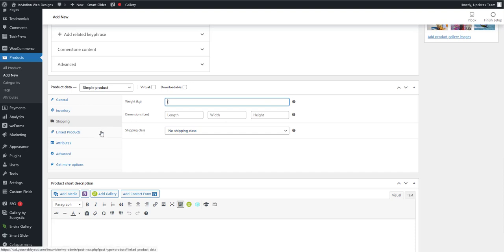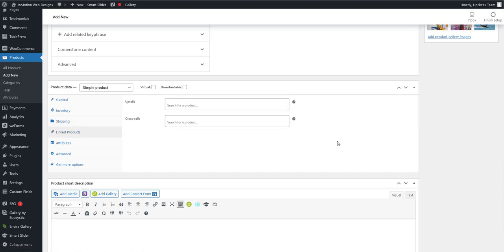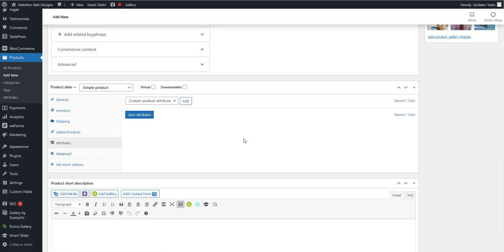Okay. So, linked products is if you want to upsell or cross sell. And this gives you more information on what an upsell and a cross sell does. Attributes are for if you have a simple product, but you want to show some options for it. And we'll be going over attributes when we create a variable product. So my suggestion would be for simple products to not use attributes, but just know that you can if you want.